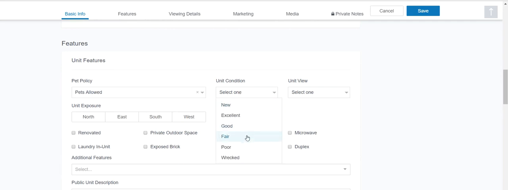Unit condition. This is somewhat subjective. Open view. Again, this is pretty straightforward. Either it's a clear view, or there's a building in front of it and it's obstructed. There's a building maybe covering half the view, partially obstructed.